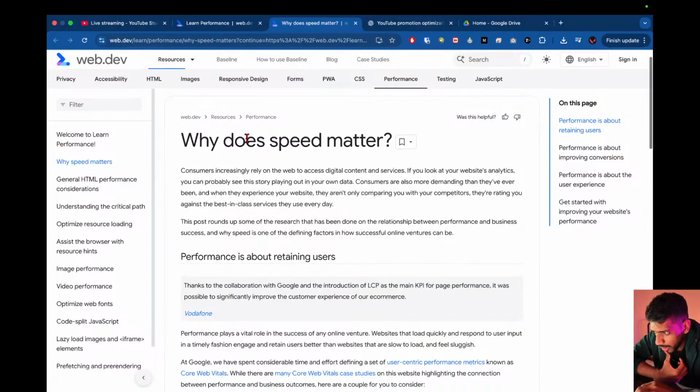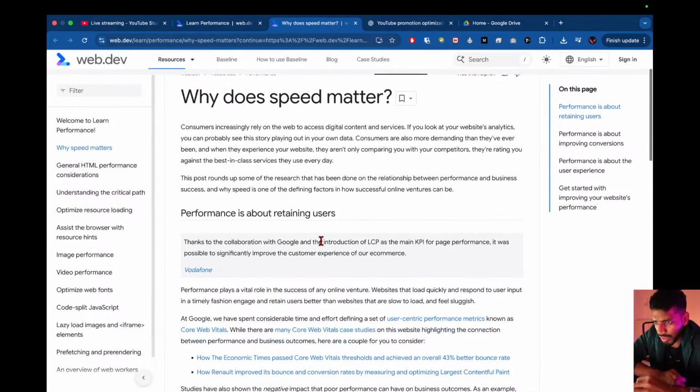So why does speed matter? Consumers increasingly rely on the web to access digital content and services. If you look at your website analytics, you can probably see this story playing out in your own data. Consumers are more demanding than they have been, and they're experiencing your websites. They aren't only comparing you with your competitors, they are rating you against the best-in-class services they use every day. This post rounds up some of the research that has been done on the relationship between performance and business success, and why speed is one of the defining factors in how successful online ventures can be.